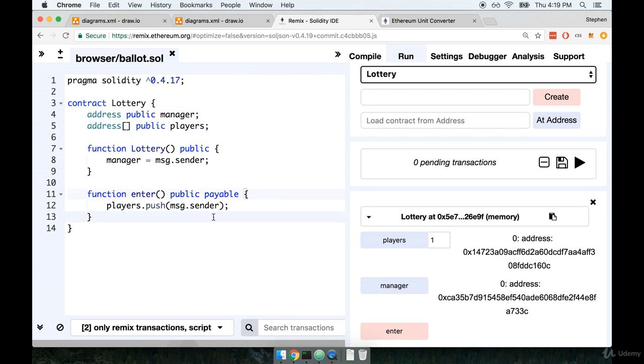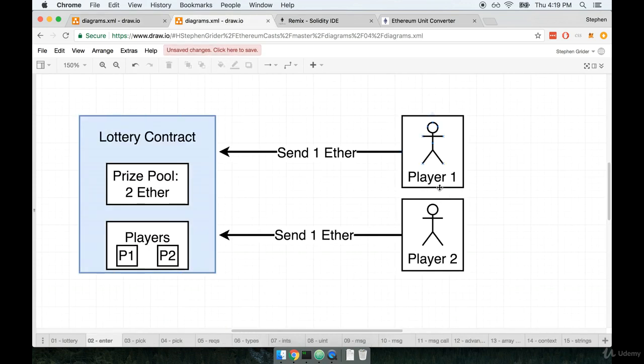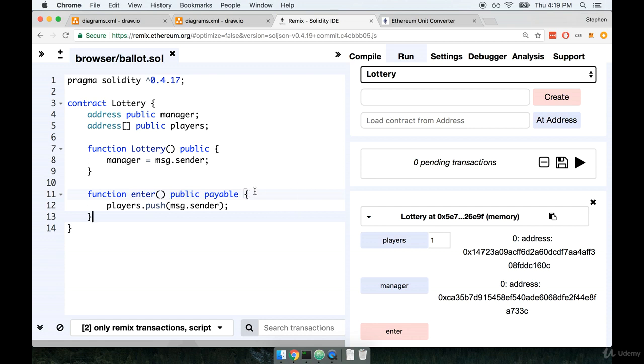However, our lottery definitely has a big problem right now. Remember, the lottery pool consists of all the money that the players send into it. So if player 1 and player 2 send in 0 ether, then there's really no money to be won. And what's the point of the lottery then? So I think that we need to somehow enforce a rule that if you want to enter into the lottery, you have to send in some amount of money. Luckily, as you might guess, this is something that is rather easy to do with Solidity and Ethereum in general.